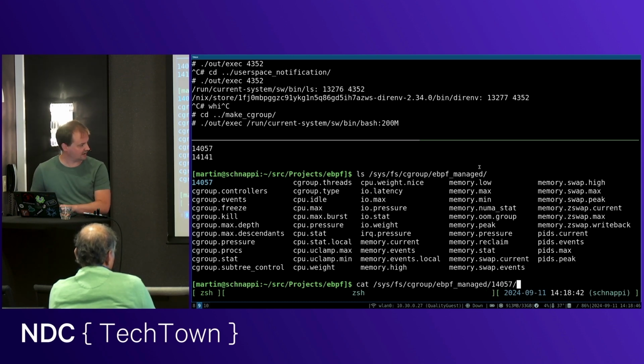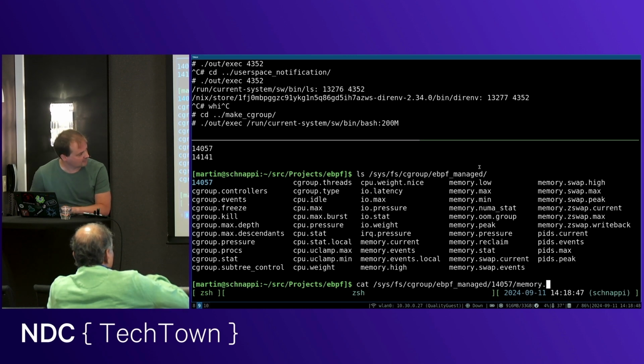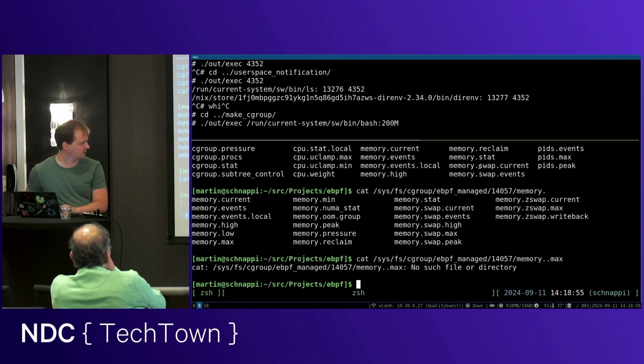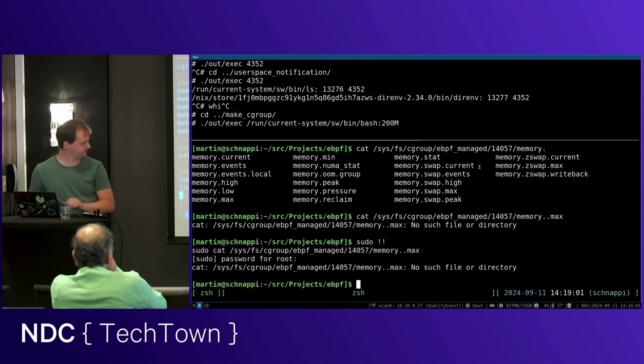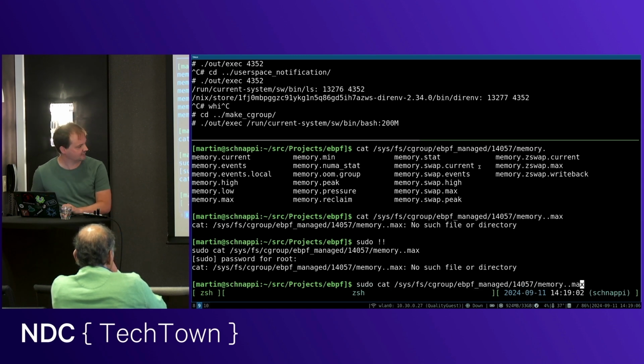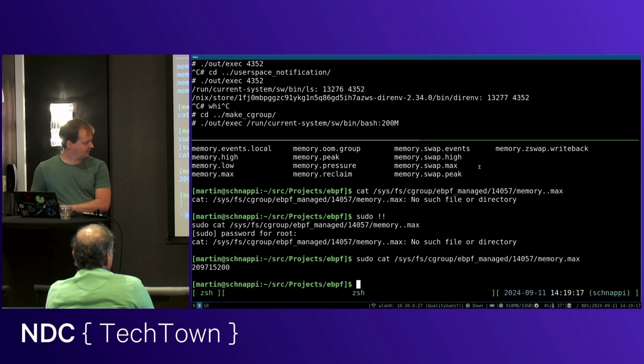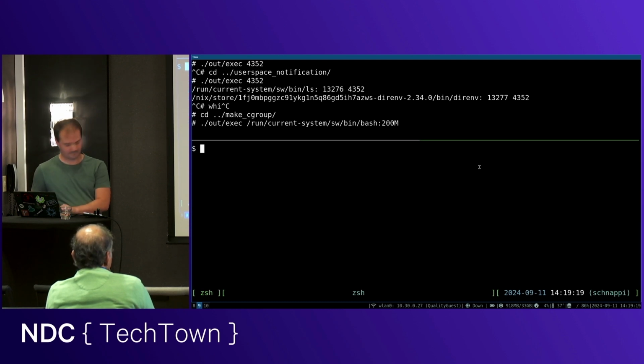And also just to show that I have actually limited the memory. What's the memory.max? Oh, of course. I don't have permissions to do that. Oh, double dot. No wonder. So that should be 200 megs. Ish. Okay.